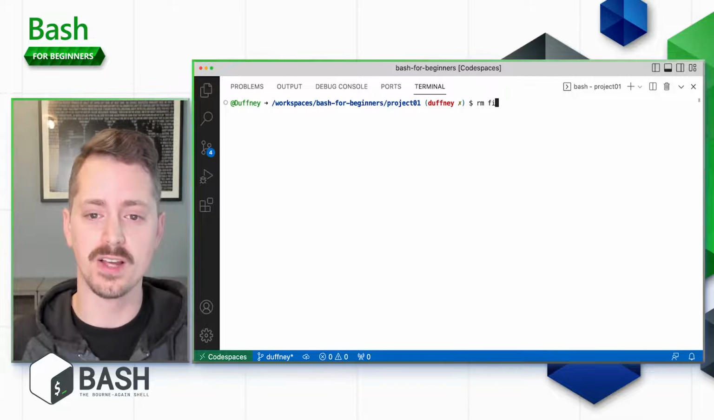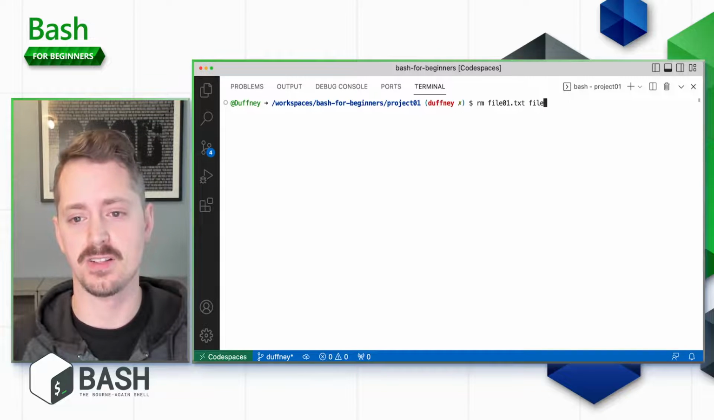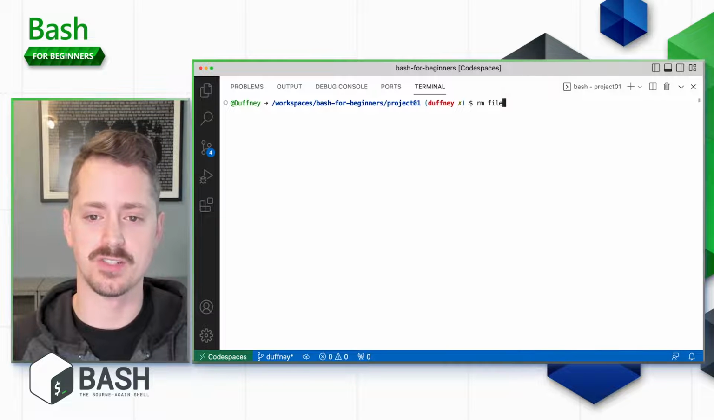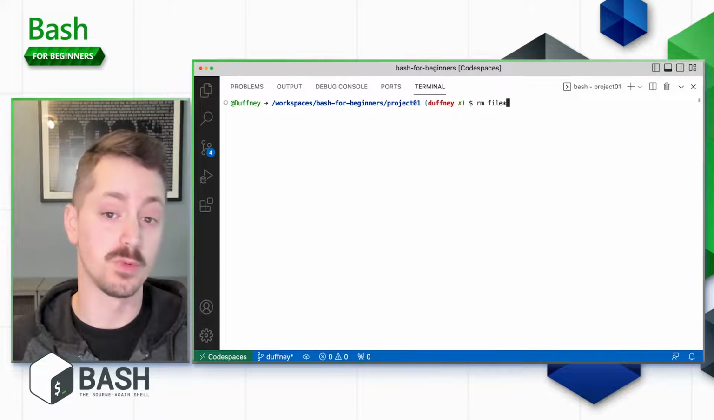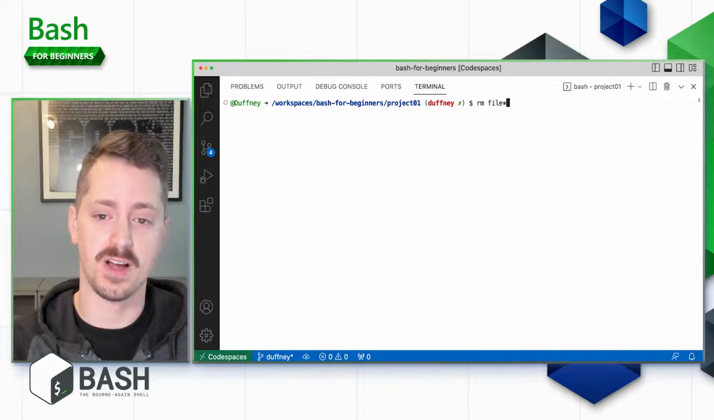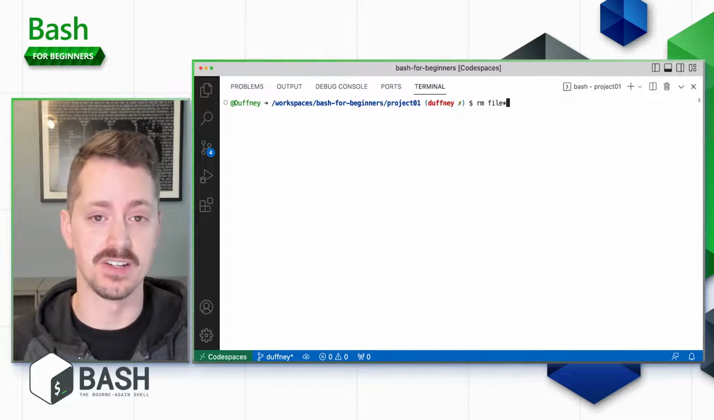So while I could put file01.txt and file.txt, and that would remove both, I can also just put an asterisk in there and it will delete it. Now this will delete all files that match file. So if it has file followed by anything, it's going to try and delete that.